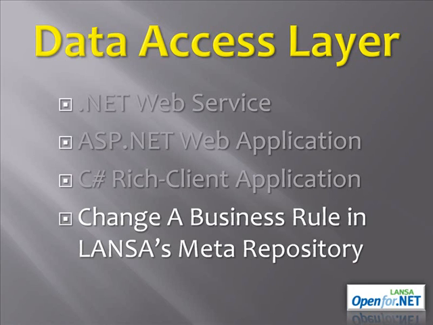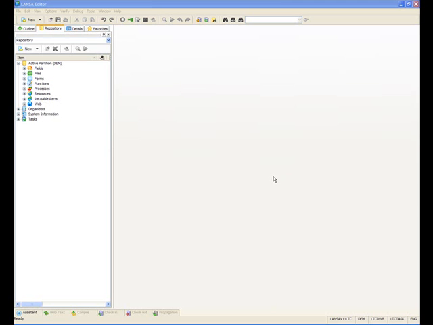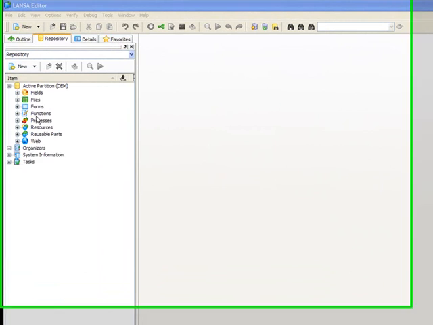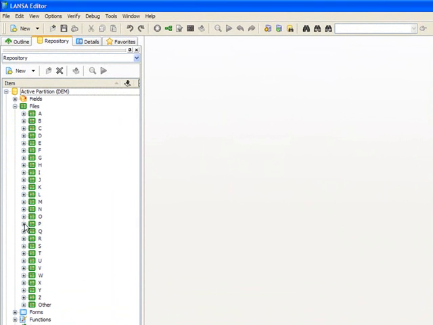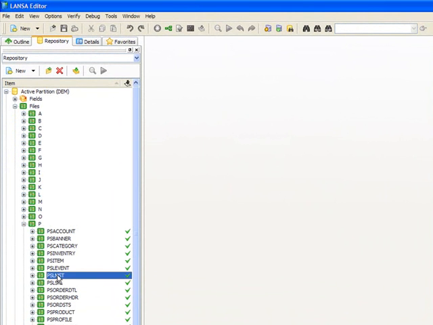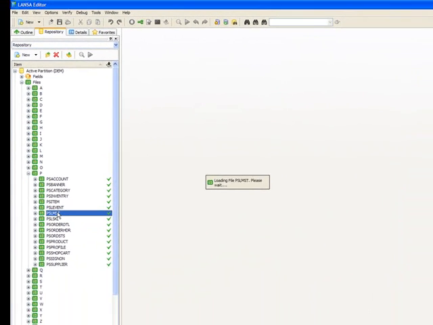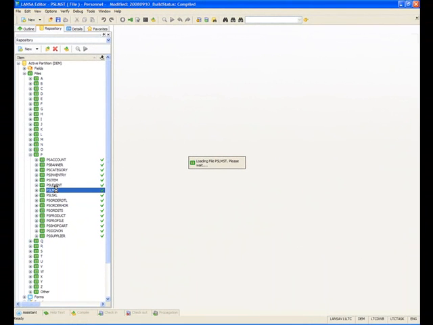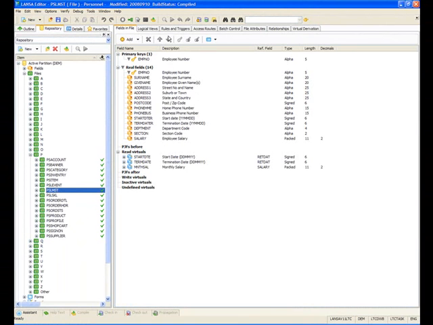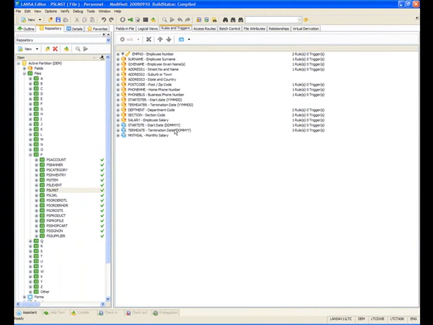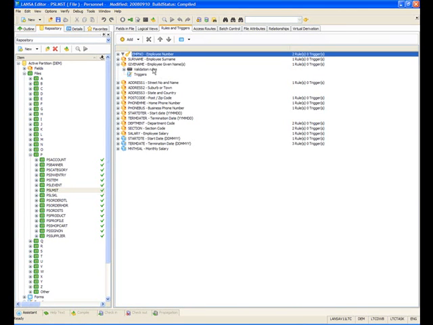Up next, we'll use the LANSA meta repository to make a business rule change, and without having to recompile or redeploy any of our .NET projects, we'll see our applications take on the new rule immediately. This is the interface that the LANSA Repository Administrator, or LRA, would use to work with the meta repository. Since we need to change a business rule on the table called PSL-MST, let's double-click on it to view its definition. Once the definition appears, we select the tab called Rules and Triggers. This is where we'll find all the business rules for this particular table.